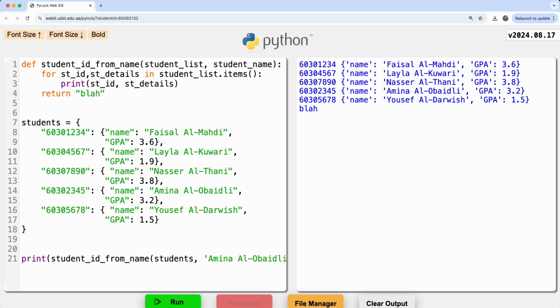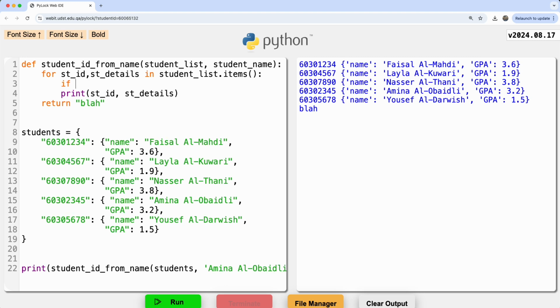You see, I've now separated it, so I now have two variables. I have a variable called stid, which contains just the ID, and then I have the second part of the tuple, which contains all of the other details. But now, because I've got this, I can start asking questions.